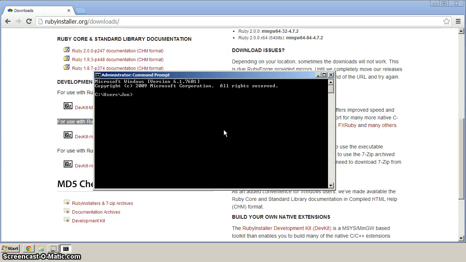From here, we're going to verify that the Ruby installation is correct. So we want to do ruby -v. And what that does is it runs the Ruby executable and outputs the version information. So you can see here that we've got Ruby 2.0. That's correct. And here, a very critical part is that we've got the i386-mingw32. If you don't have that, you want to make sure you go back and download the 32-bit version. So from here, we've verified that Ruby's correct.